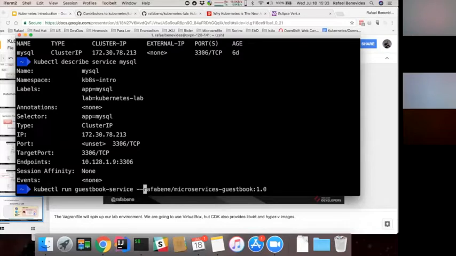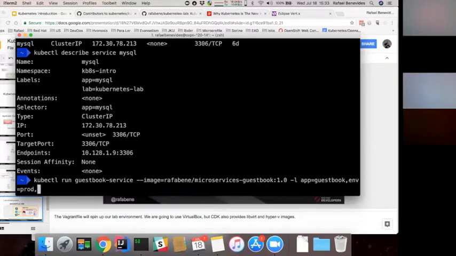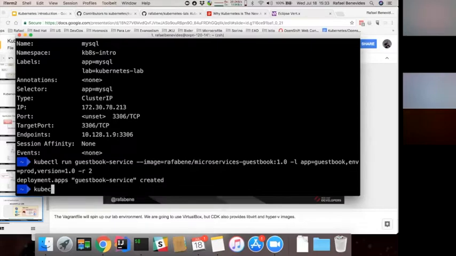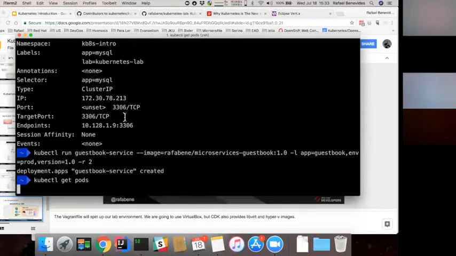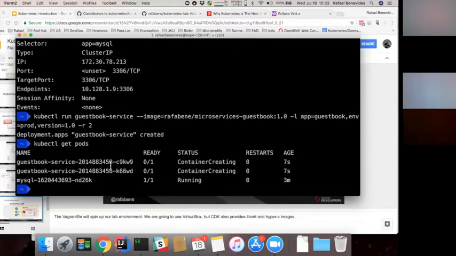And here you can say that this is the image, because you can also specify new things here. You can specify, for example, I want the following label: app equals guestbook. The environment is production. The version is 1.0. And of course, I can specify the number of replicas also. So I want to run 2 replicas. Okay? That will create a deployment. And if we get the pods, we will see that 2 replicas of the guestbook service are being created.